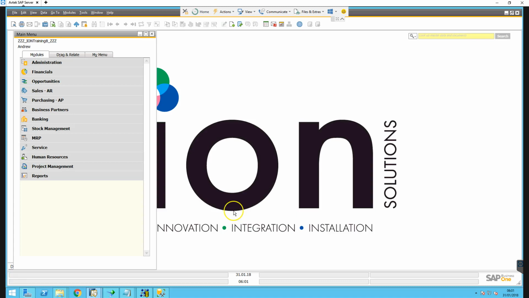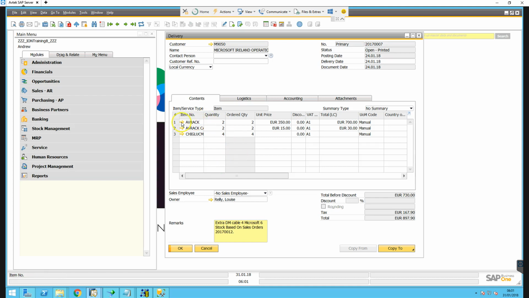Okay, so let's just look at a quick discussion around returns within SAP. Returns actually can happen both from customers and from you to your suppliers. So we're going to look quickly at the returns from customers. So here are some items that we have from a customer.